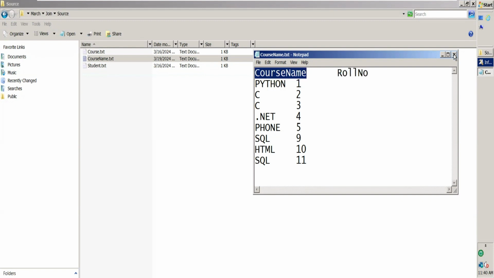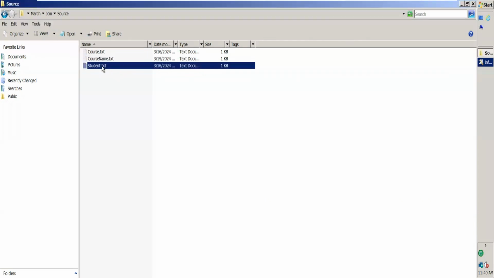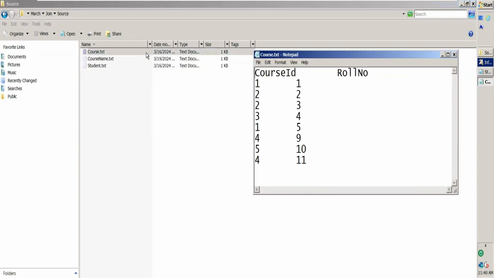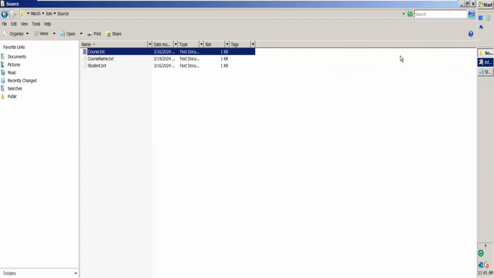What we have in student.txt is student information: roll number, name, address, phone, and age. And in course.txt, we have roll number and course ID. Now, to my output file, I want student name, course ID, and course name. These three things I would like to save to my target.